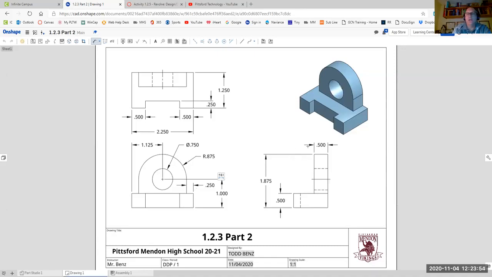Okay, I didn't dimension to any of my hidden lines, which is a no. I didn't dimension any of my center lines, only my center marks. So I'm pretty good on this part.